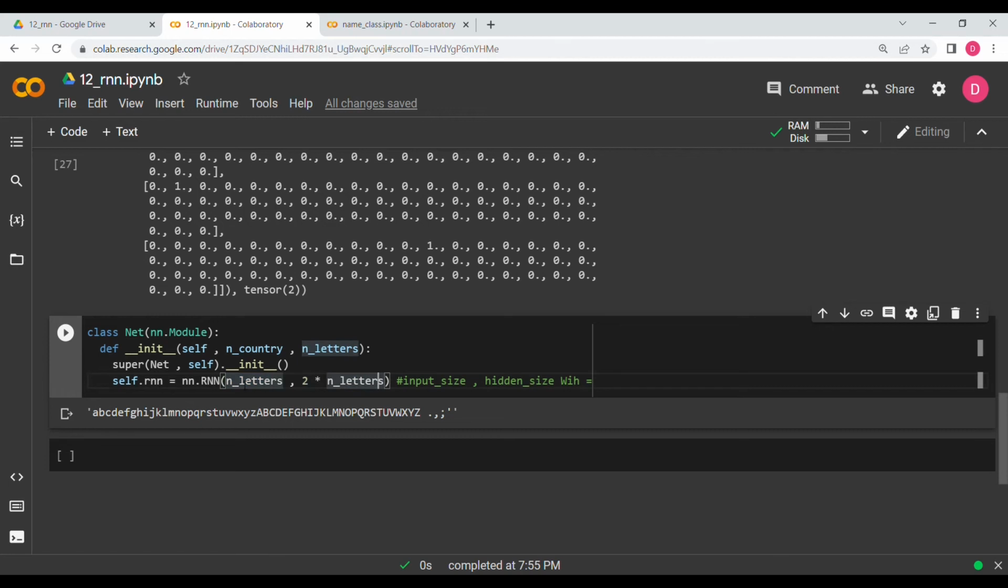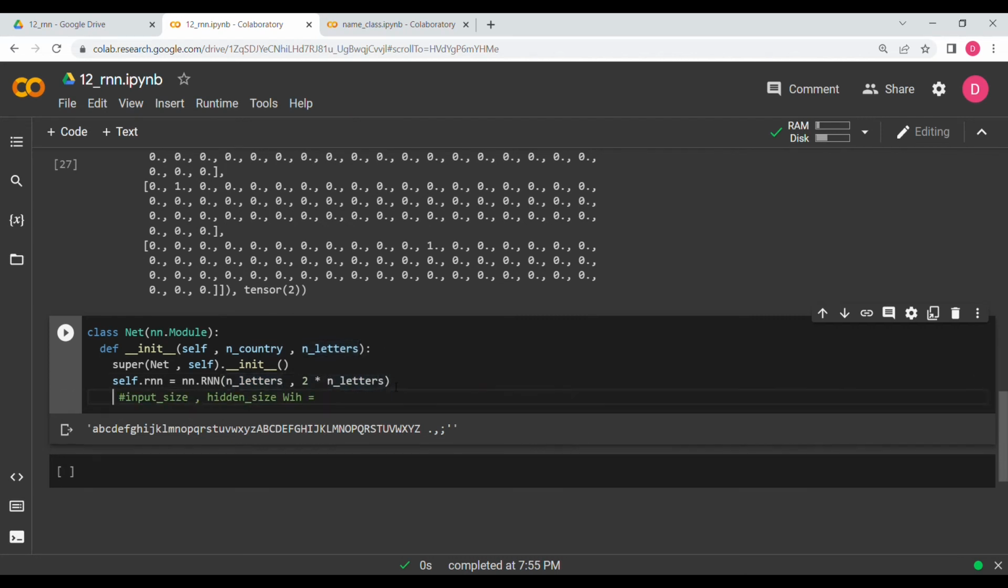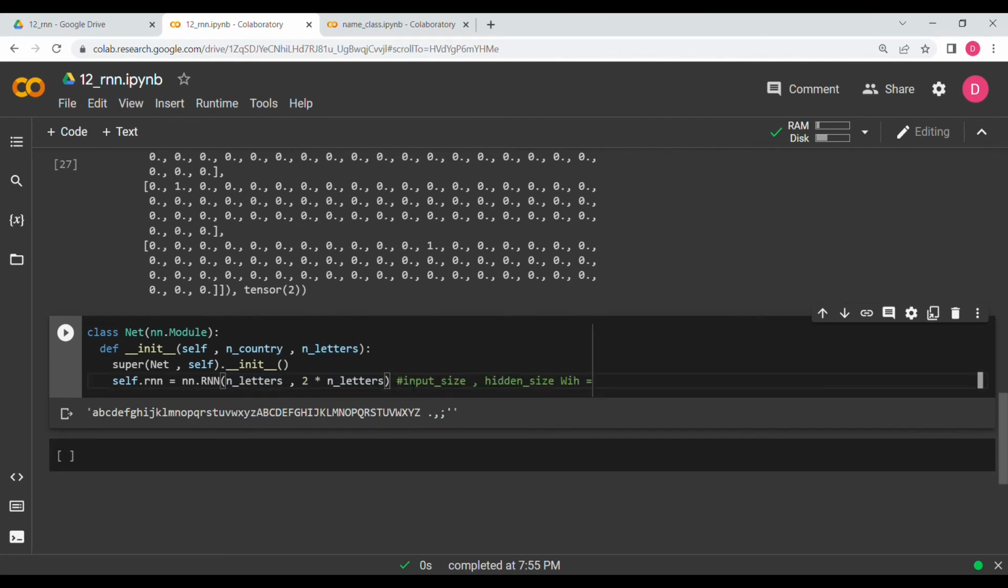That is, this is for the matrix of WIH and this is for the matrix of your hidden matrix or WHH matrix. Okay. So let me see. With this, WIH will become n letters, which is 57, and 57 into 2, it will become 114. Yeah, and then WHH will become 114 by 114. So this will become our WIH over here and WHH.